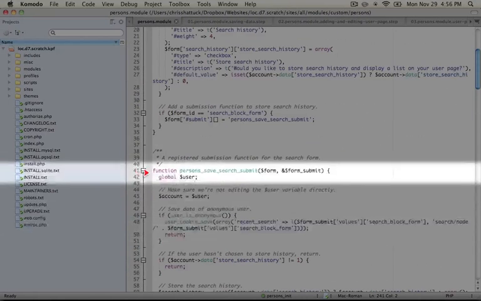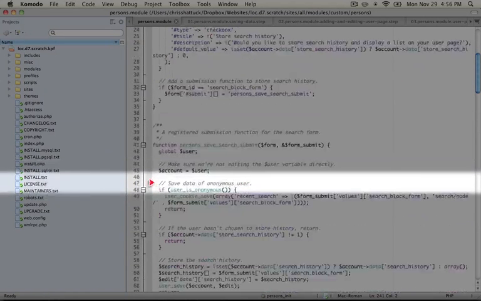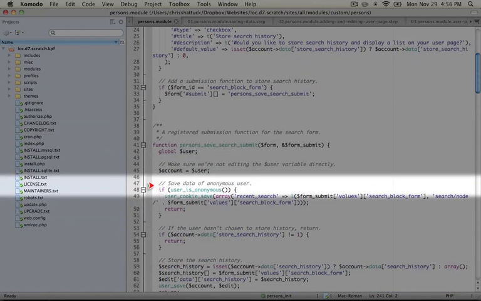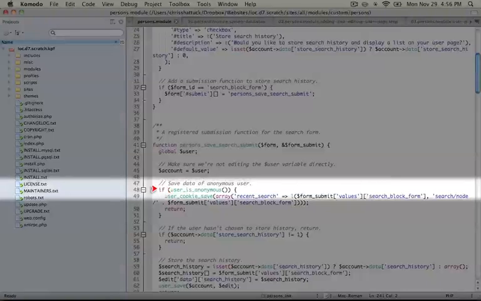Okay, here we got it right here. persons_save_search_submit. Now if we scroll down, we'll see some new code added here. And we're starting it out with a check to see if the user is anonymous. And we can use the user_is_anonymous function for this.